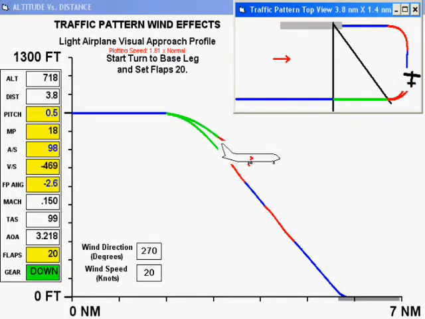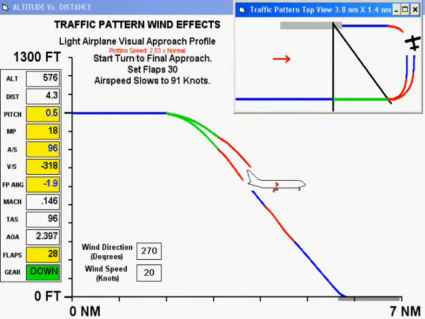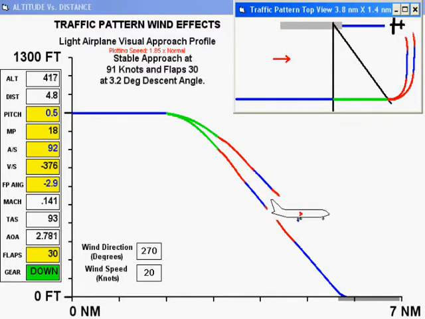Notice the reduced descent angle on downwind with the tailwind. The headwind on final will produce a steeper approach angle that compensates for this effect. This procedure results in a slightly increased airspeed on final approach, which is not a bad thing in a strong headwind.